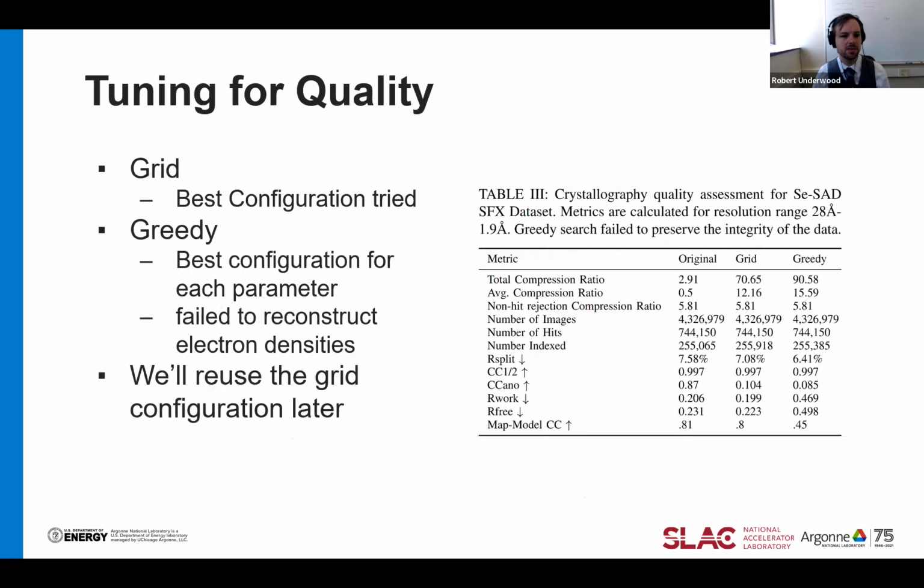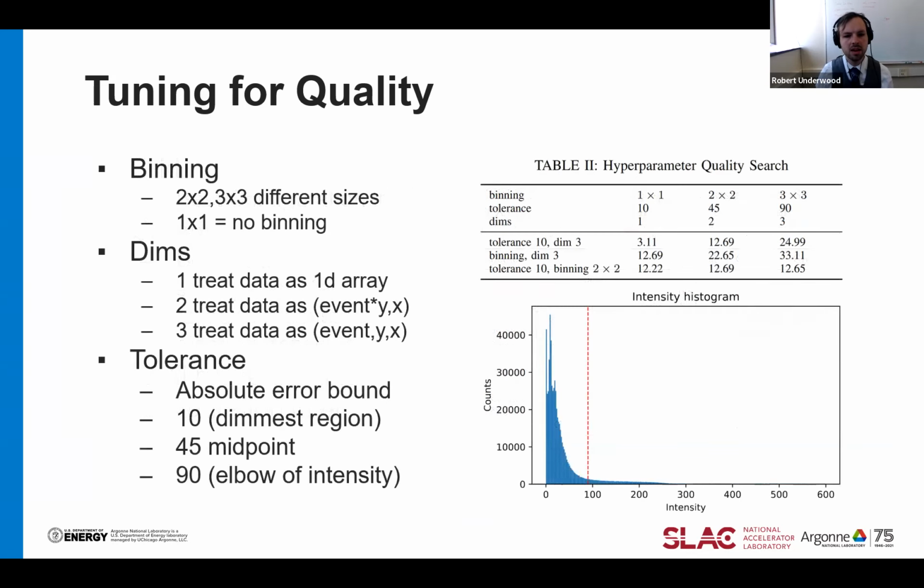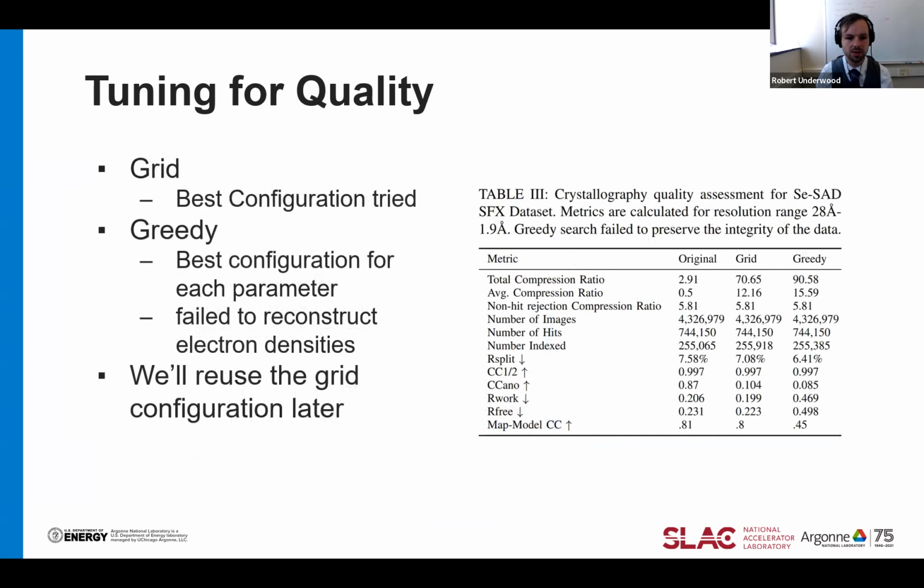From this, we identified the grid configuration, which was the best. We tried 9 combinations from this chart on the previous slide, and we identified the best configuration. Then we took the best configuration from each dimension and combined those and called that the greedy configuration. What's important to note is that the greedy configuration fails to reconstruct the electron densities as some of the previous models have. So paying attention to quality is obviously going to be important.